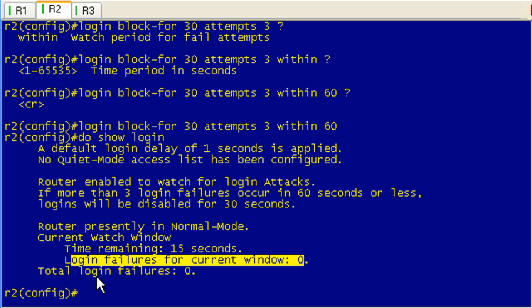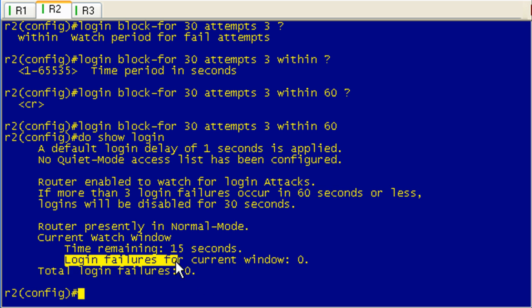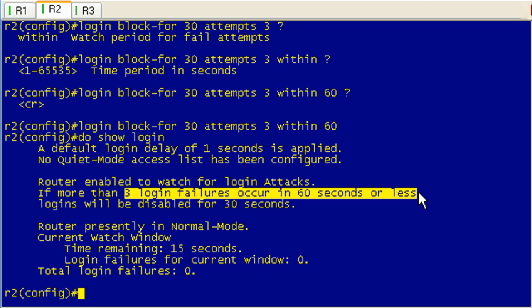So if you had 50 failures over the time that this router's been up, it's going to say 50 here, but this will just tell you the number of login failures for the current window, which is what we're looking at here. So you could have 2 within the current window and we never go into quiet mode, but you hit 3 or more, and we're going to start circling the wagons and getting very selective about whom we allow to log into our router.